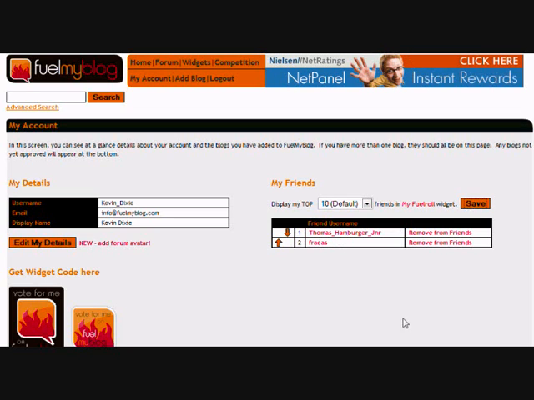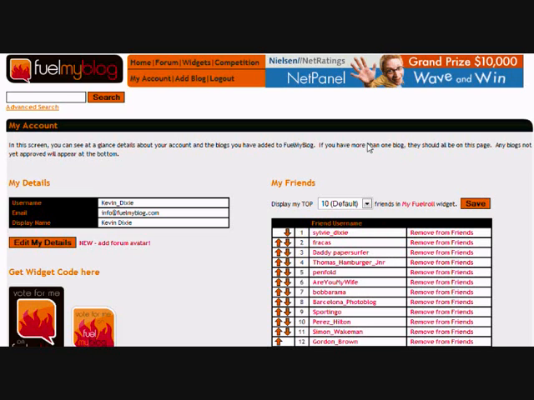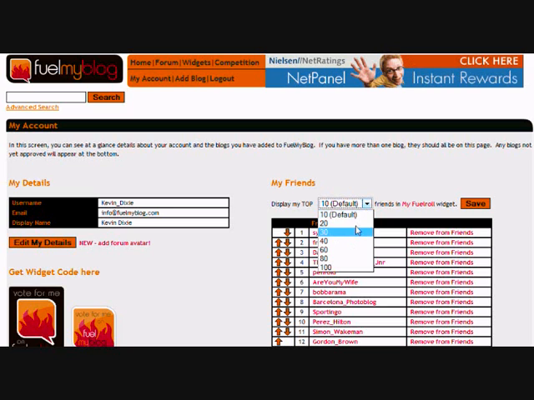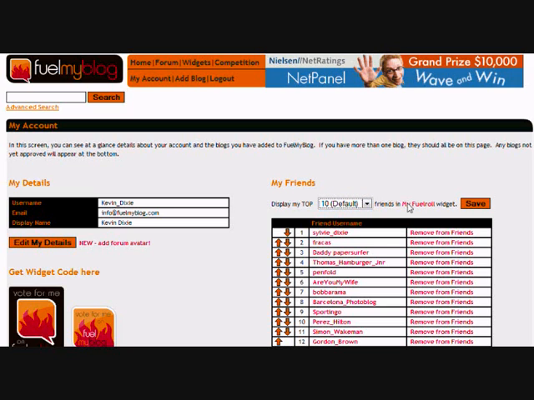So what we're going to do is add some more friends. I'll do it very quickly here in an instant. There you go. So we've got 12 friends. So by default we only show 10 friends on the widget, on the friend widget. If I show you this here, look, you can change 10, 20, 30, 40. You can basically display how many you like.